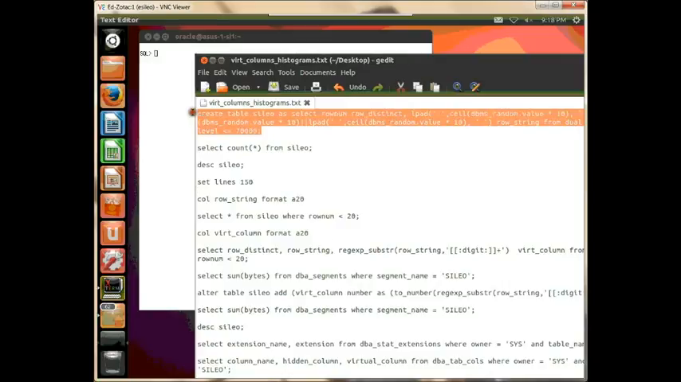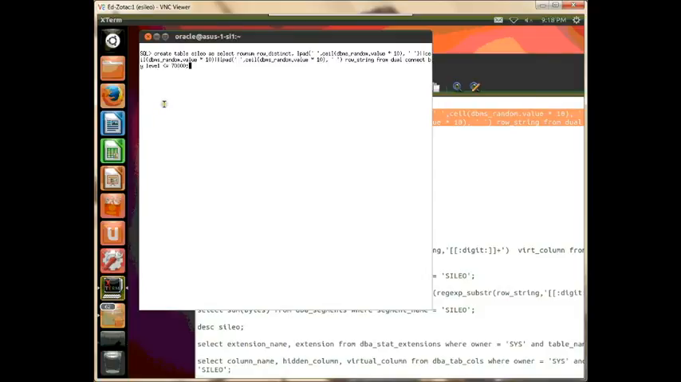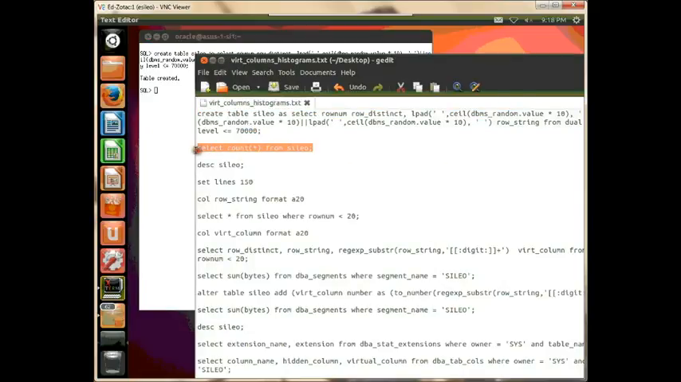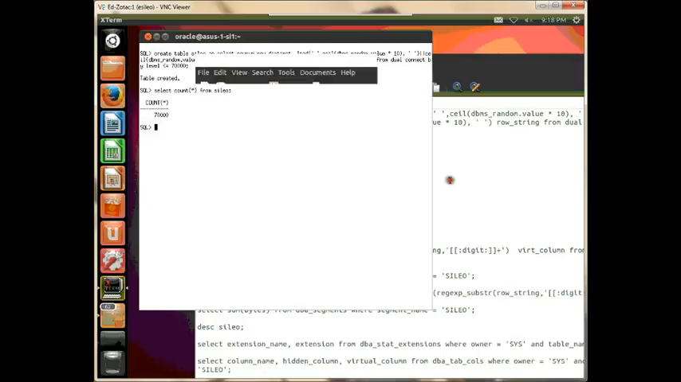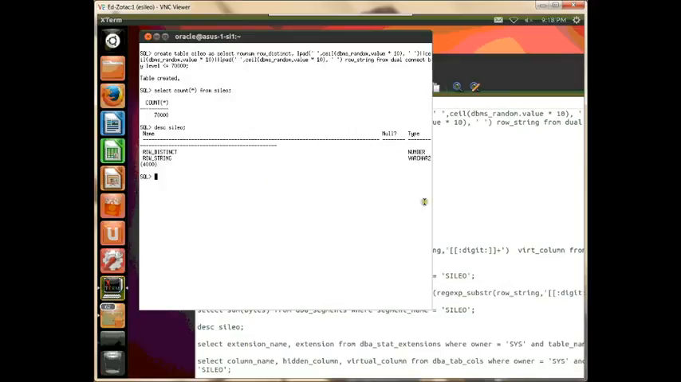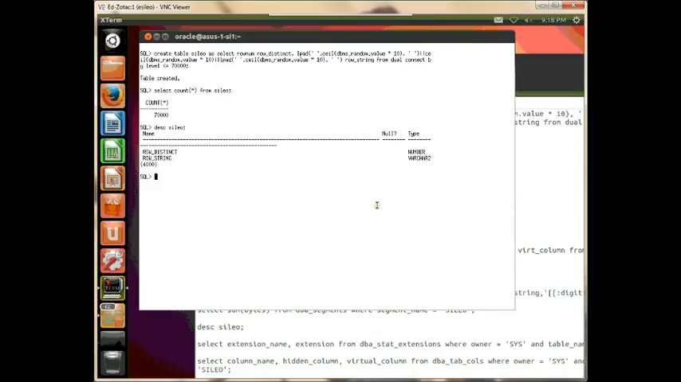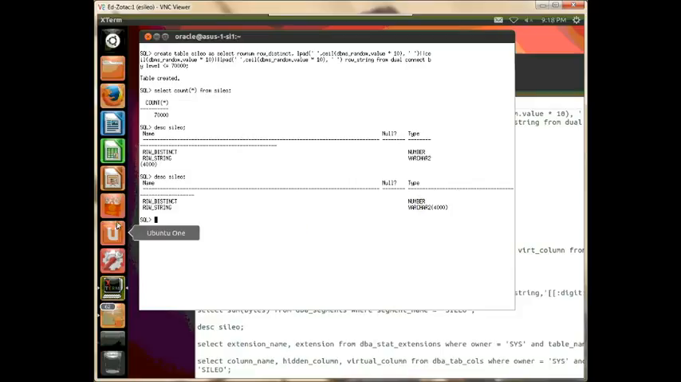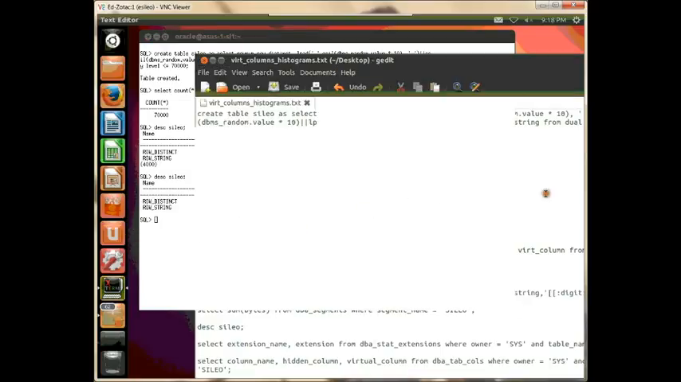So the first thing I'm going to do is create a table of 70,000 rows. And let's just take a look and verify that it's 70,000 rows. And then let's describe it. So this particular table has two columns in it currently, and one is a distinct number of rows from 1 to 70,000, and one is a row string, which I will show you sort of what it looks like.